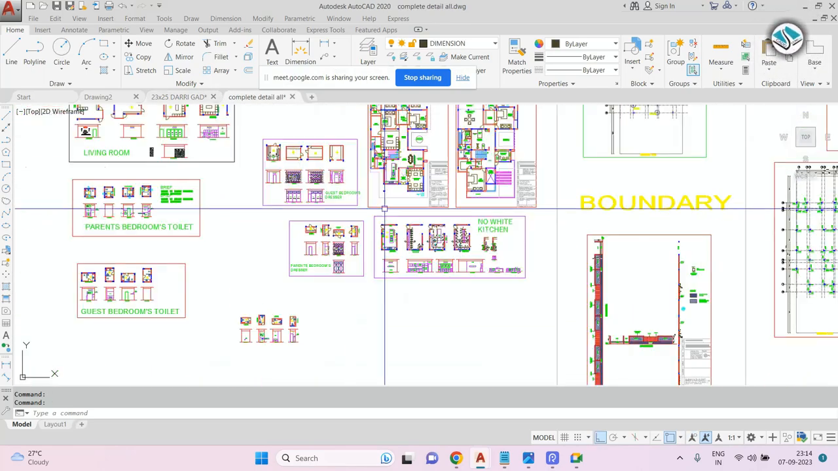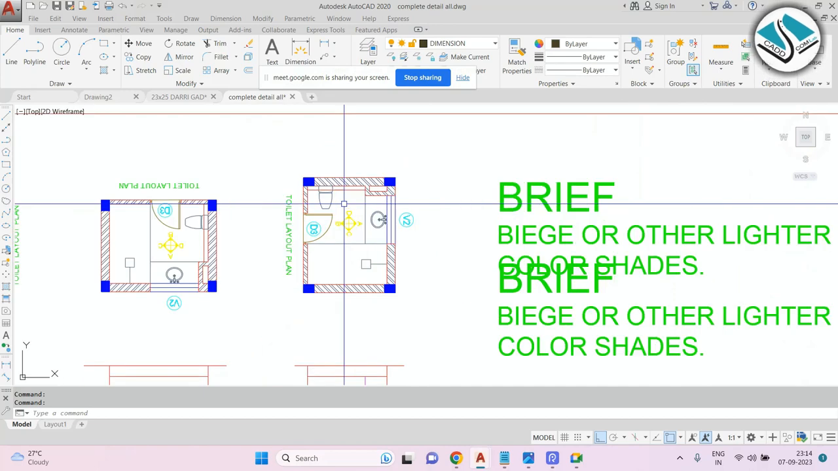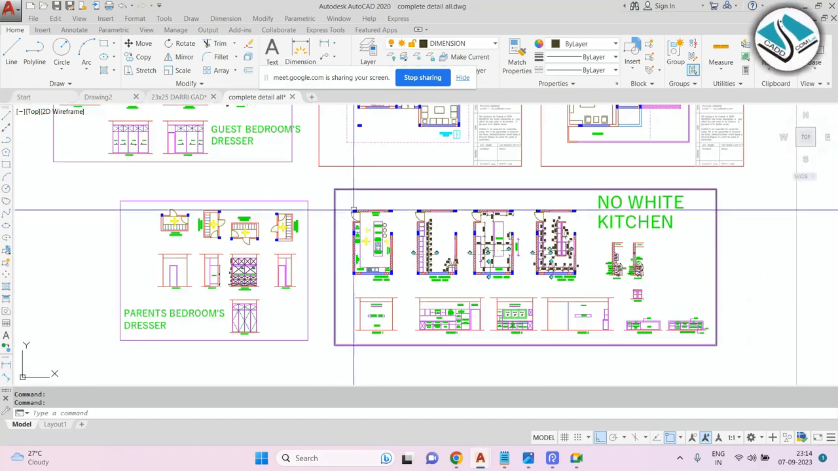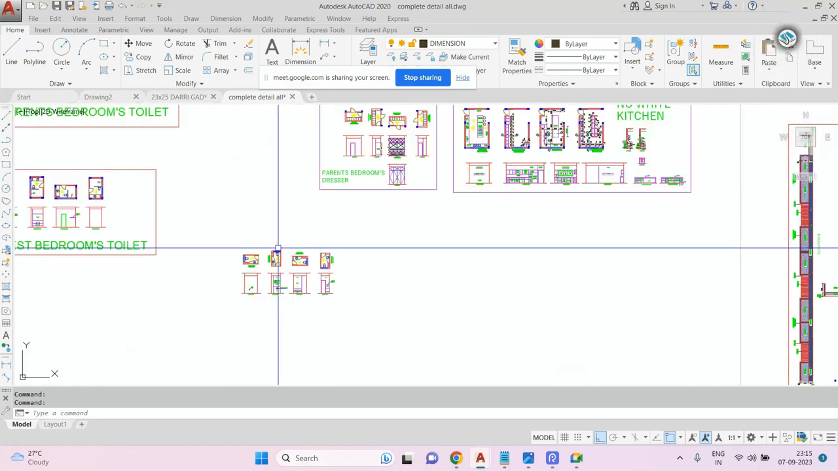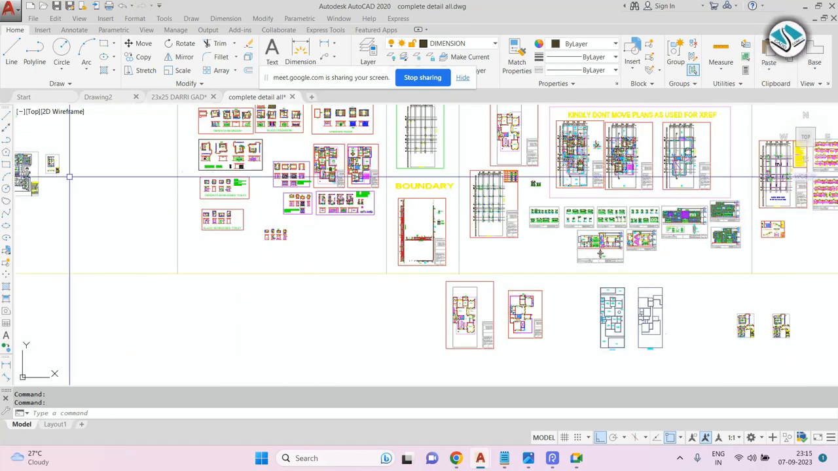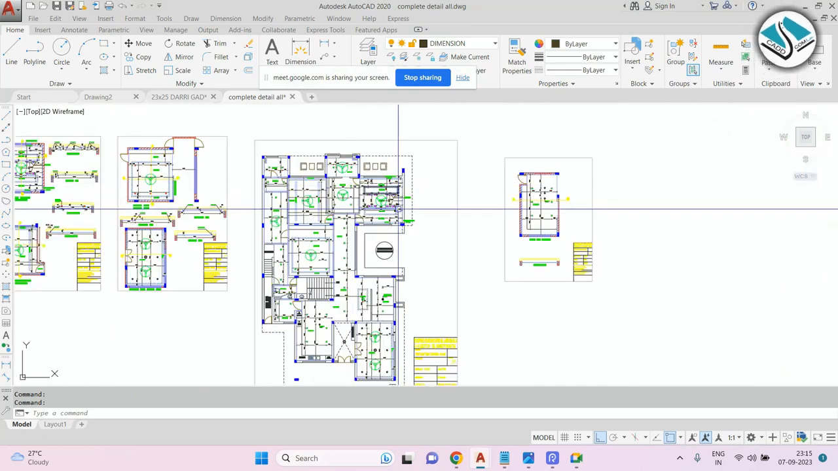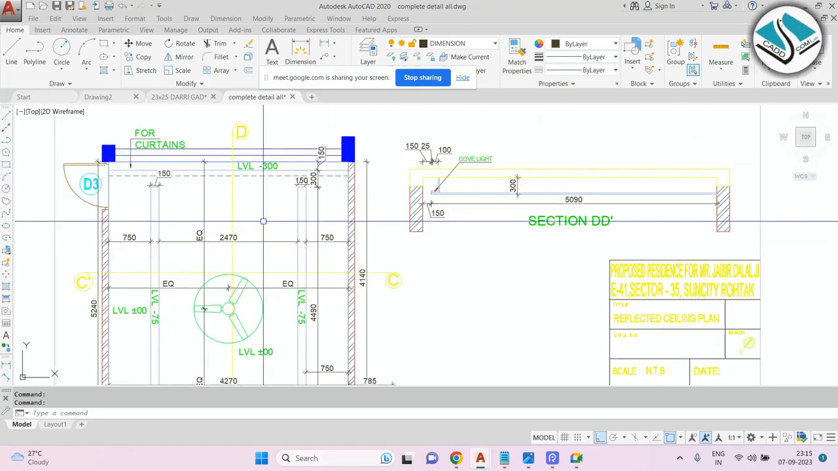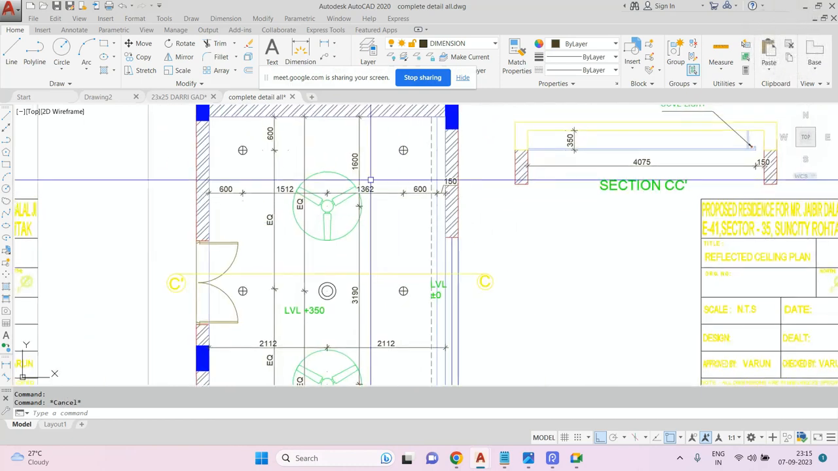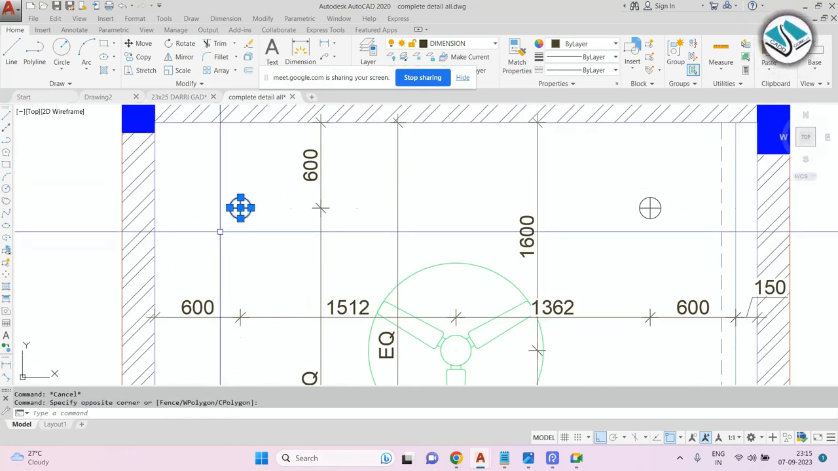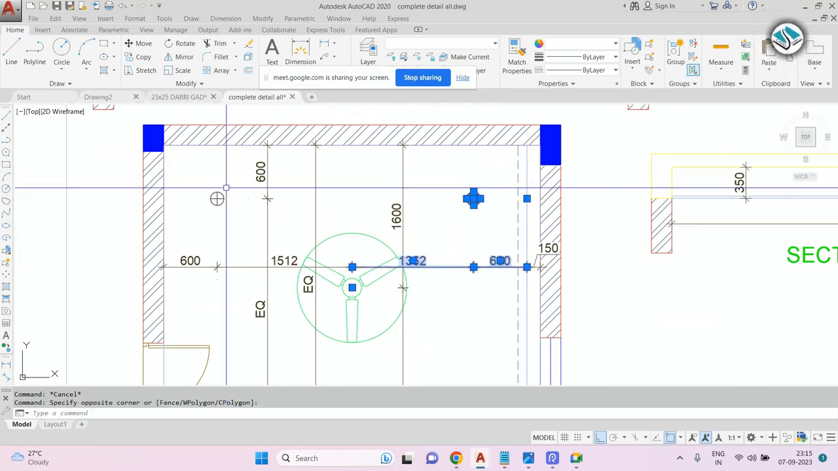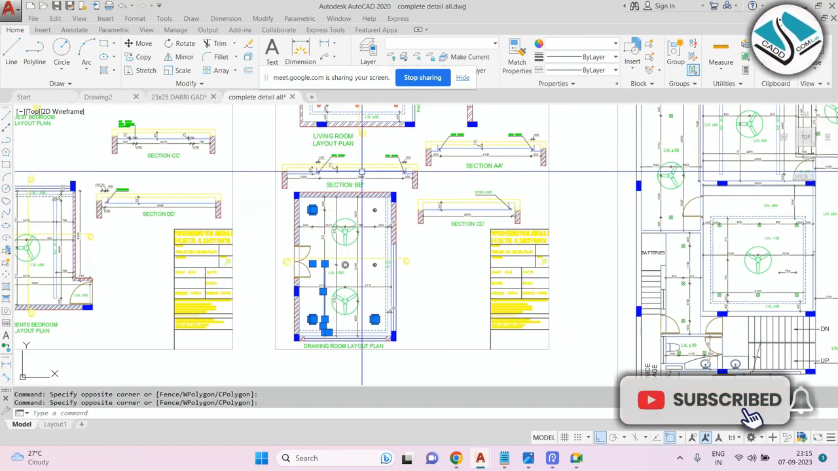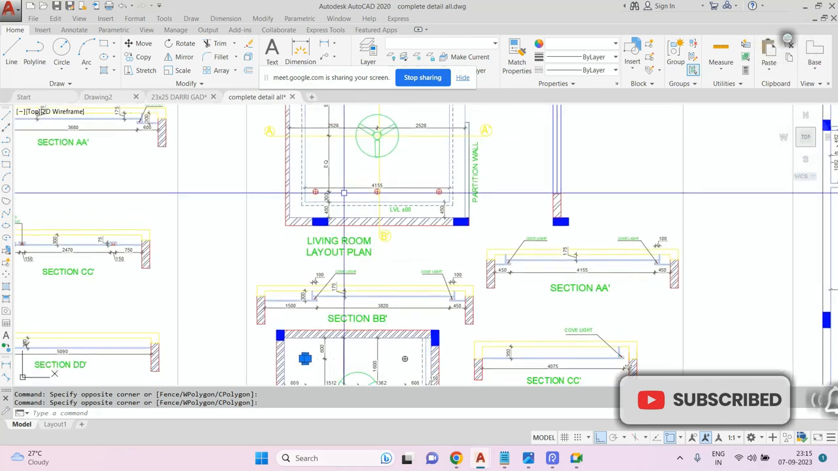Like, I will show you some ceiling drawings, so it will be clear from that drawing how to use this command. Right. This is the ceiling plan, and you can see it's representing the ceiling, right? Yeah. It's a ceiling plan.